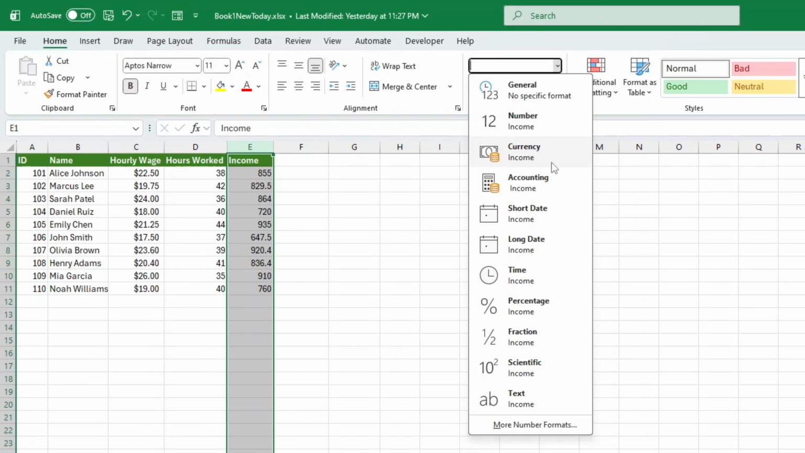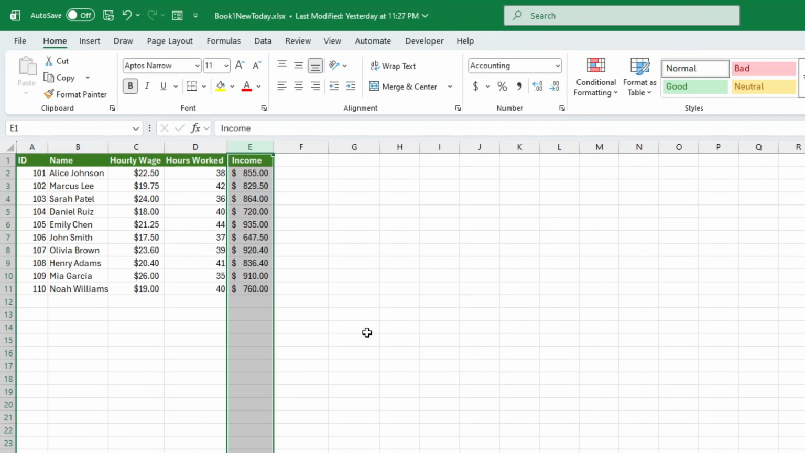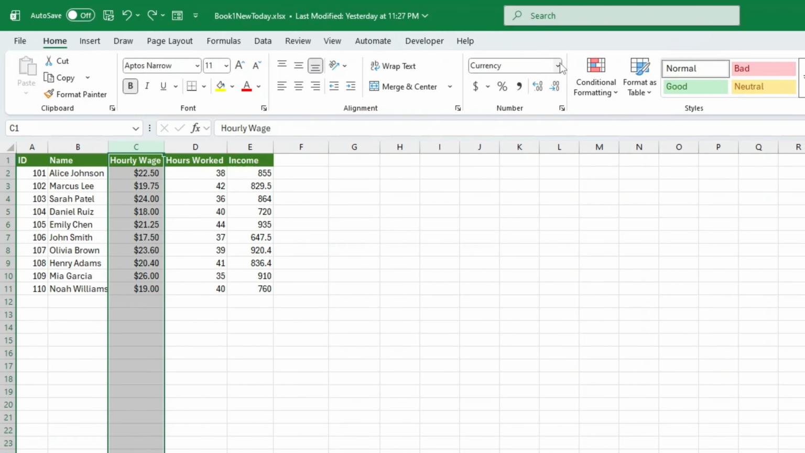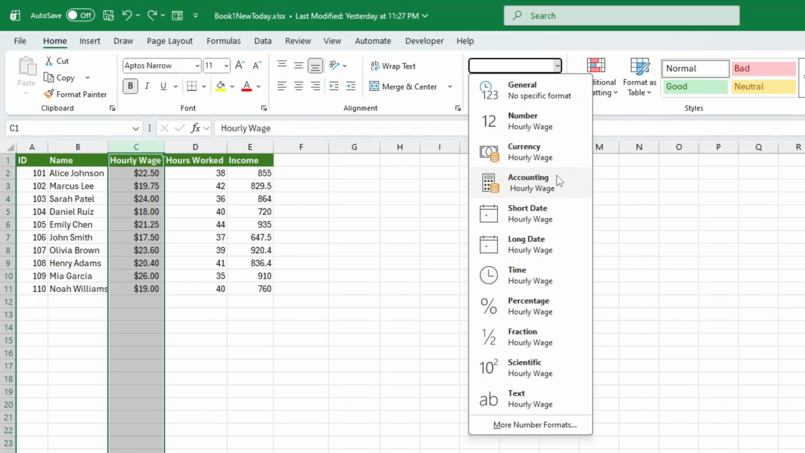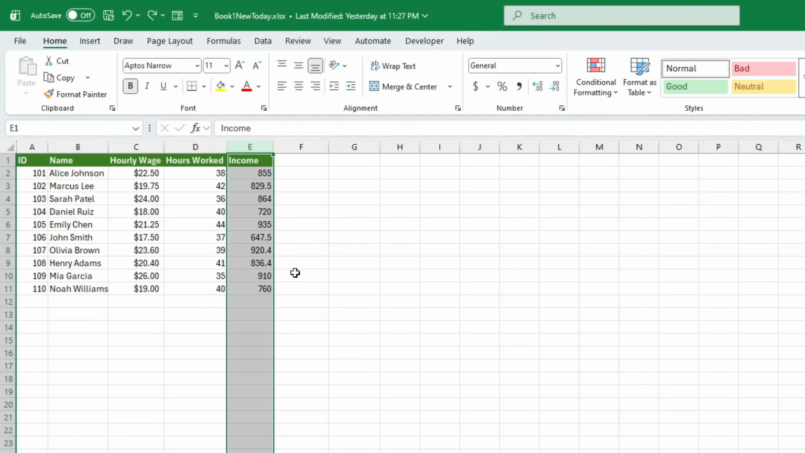Accounting format trick. Now, some people prefer the accounting format instead of currency. Why? Because in currency, the dollar sign sits right next to the number, which can sometimes make it harder to read. Accounting moves the symbol out to the side, making the numbers line up neatly. Let's try this with column E.